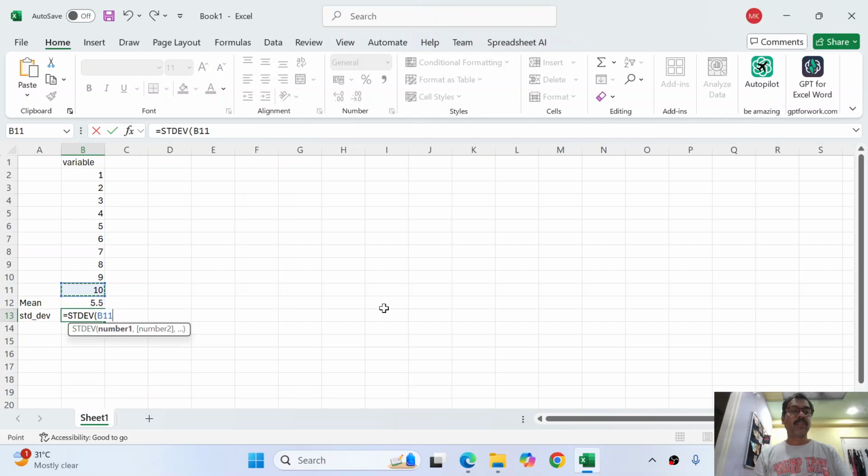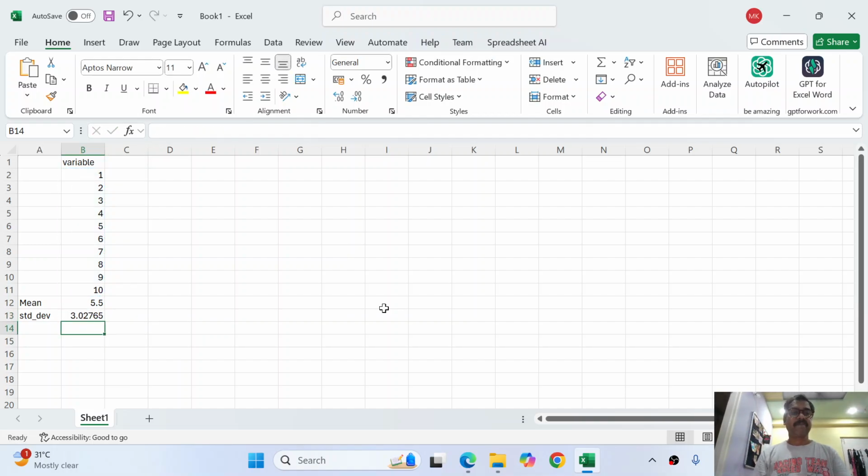Now let me go up. I don't want to include 5.5. That is actually a statistical measure, a statistic of the distribution. So control shift, upper arrow, close the parenthesis, enter. So that is 3.02. Sorry, I said 1. It's not 1 actually. The standard deviation with a mean of 5.5 is 3.02. That's okay. That is standard deviation.